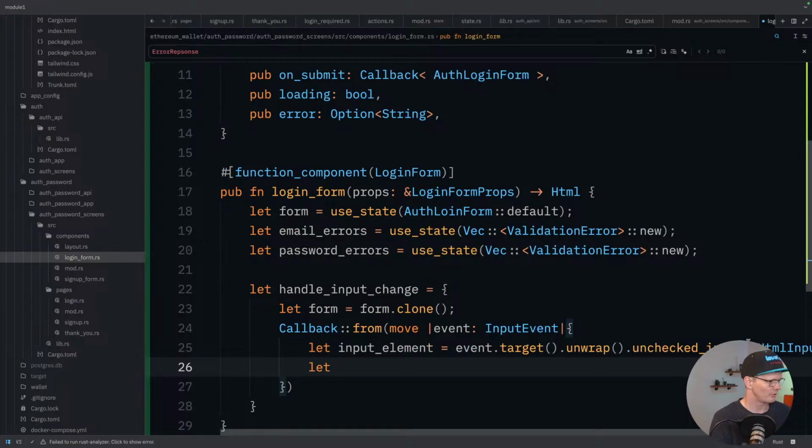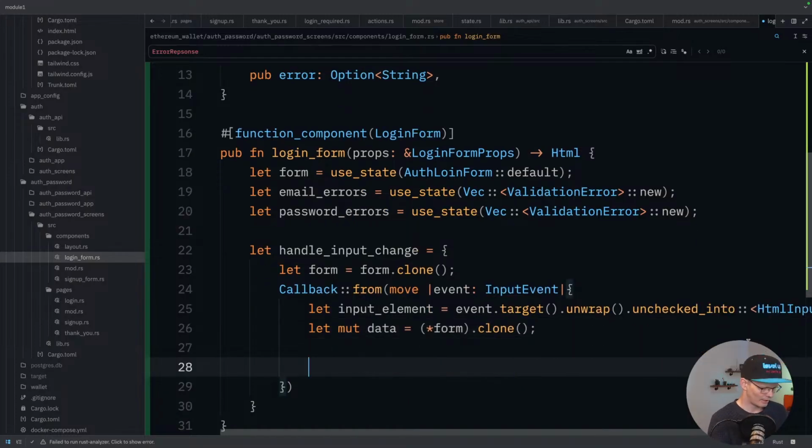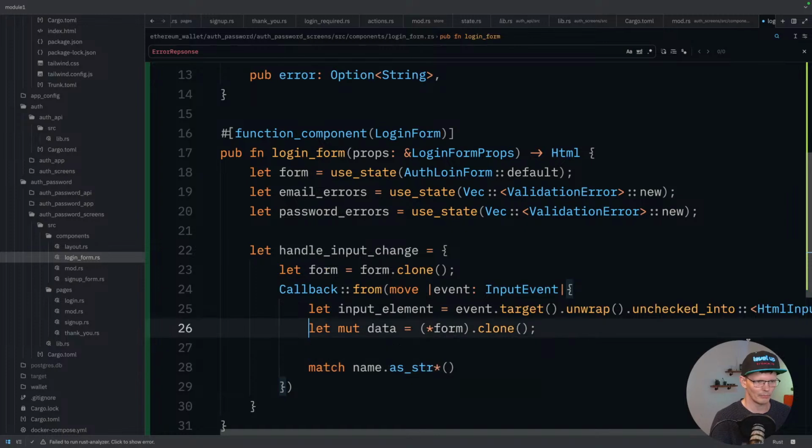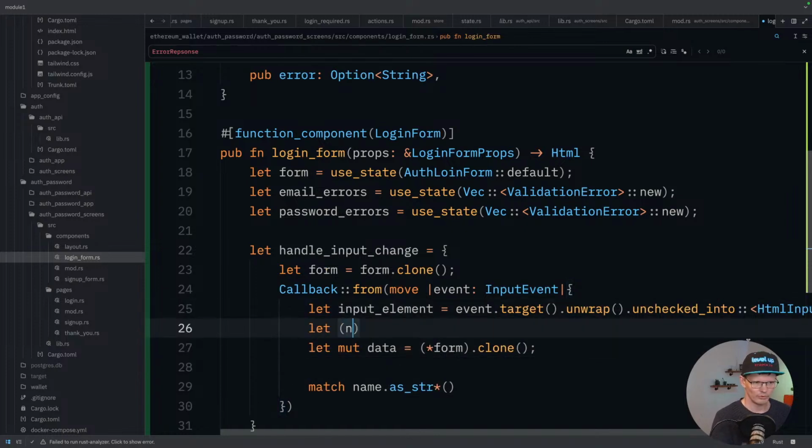So then let's get the data. That's just the form we are cloning, or the content of the form. Right, and now we will do match name.as_str. Oh, but before we do that, we need to get the name. This is done by doing input element.name, and input element.value.